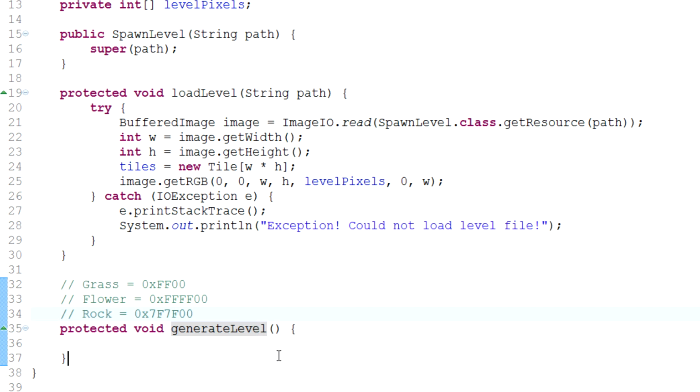Right? Awesome. So we haven't actually made the map yet. We'll do that next episode. But today we're going to generate a level. So judging by this, I can say that if a particular pixel here in level pixels is equal to a color, then let's fill that appropriate index of the tile array with a grass tile.